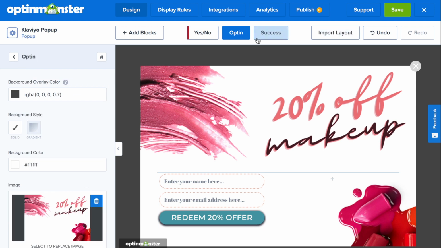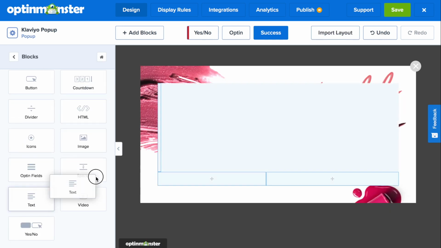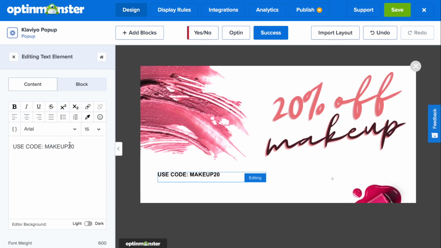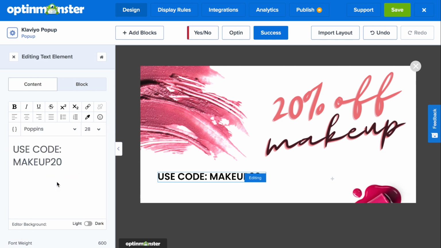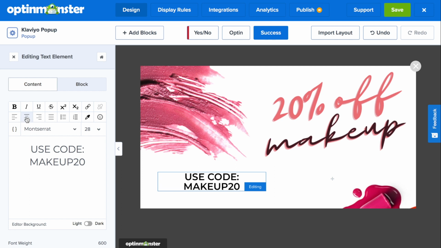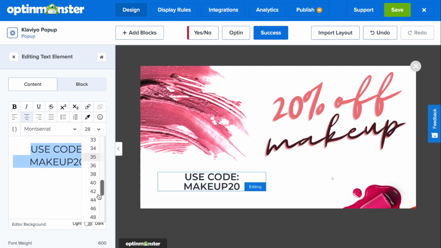Finally, in the Success tab, we'll import the layout from the opt-in view, and here you can make any changes, such as providing the coupon code or simply providing further instructions. As with any text you put on your campaign, you can adapt the styling, alignment, color, font size, and more.